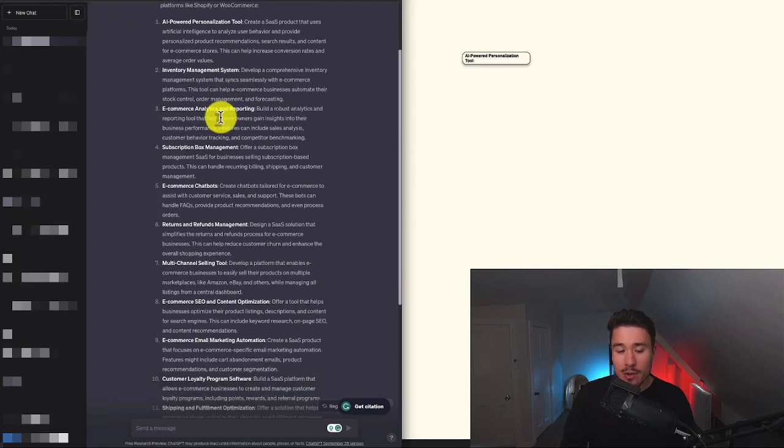This one's an inventory management system. So develop a comprehensive inventory management system that syncs seamlessly with e-commerce platforms. So it can help e-commerce businesses automate their stock control, order management, and forecasting. So I'll leave this one as a maybe here. It's going to depend on the store and what type of solution they used for inventory.